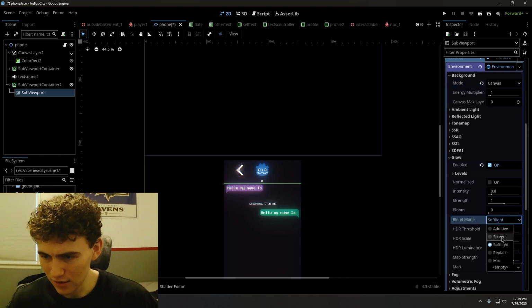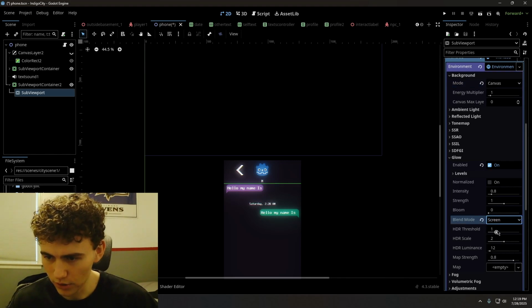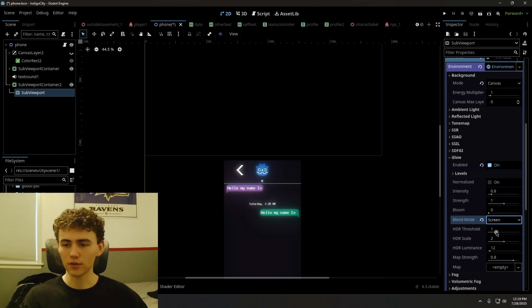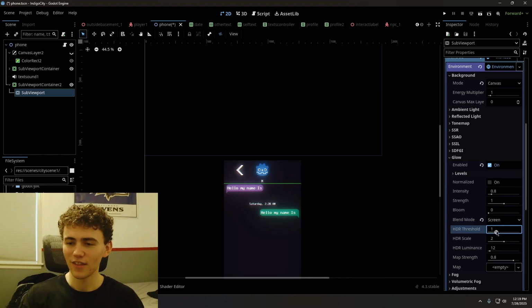And then I set the blend mode for the Glow to screen. There are different options. You can mess around with how it looks, but I'm pretty sure this makes the Glow stand out the most. The soft light kind of doesn't really look as much of a glow, so I would set that and then mess around with the HDR settings and whatever.